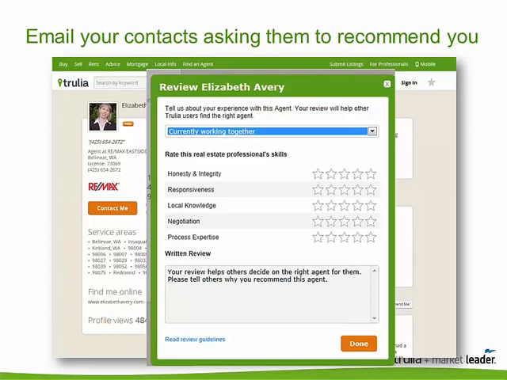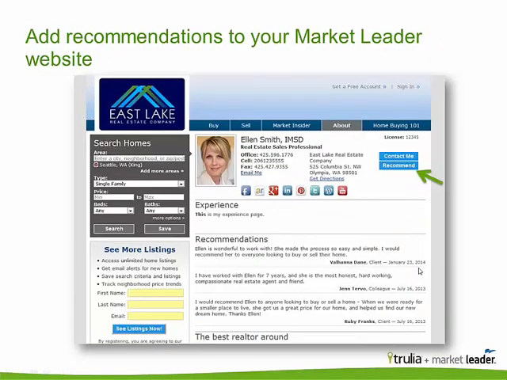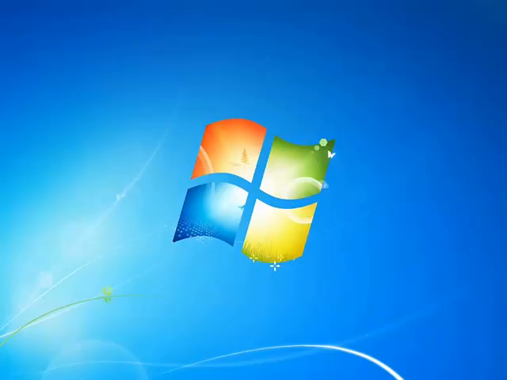That's not something you can do for them. With Market Leader, there's a lot of trust involved, and we are trusting you're not abusing the system, but you can actually manually put in a recommendation that you got from a client of yours. But on Trulia, it actually needs to come from them, or an email you sent to them, or if you write it for them, they need to verify it on their own personal email. So it needs to come from them. So this is the process for how you go about getting recommendations and then eventually adding them to your Market Leader website.